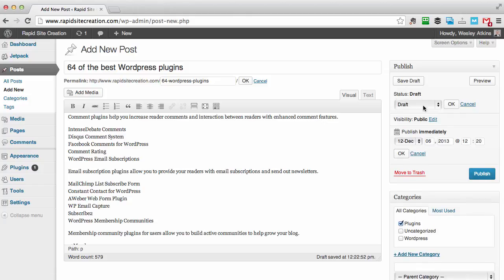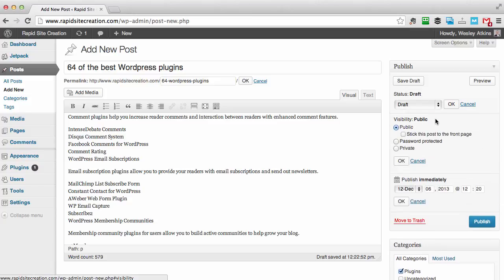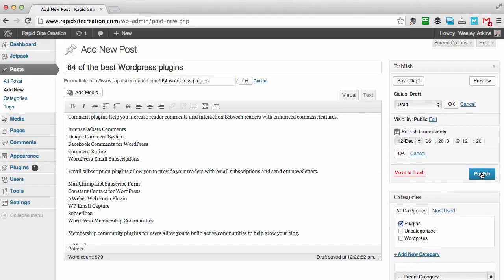Underneath status, you've got drafts. You can save it into the drafts if you're not quite ready, you haven't finished the content and you want to resume another time. Pending review, this is usually used if you've created a user account for someone else and they are basically a user. They'll submit their content and you need to review it and accept it, but I doubt you'll be using that. Okay, visibility, you don't really need to worry about that. We can password protect the post if you've got a membership site, for instance. But in this instance, we're just going to click on publish.